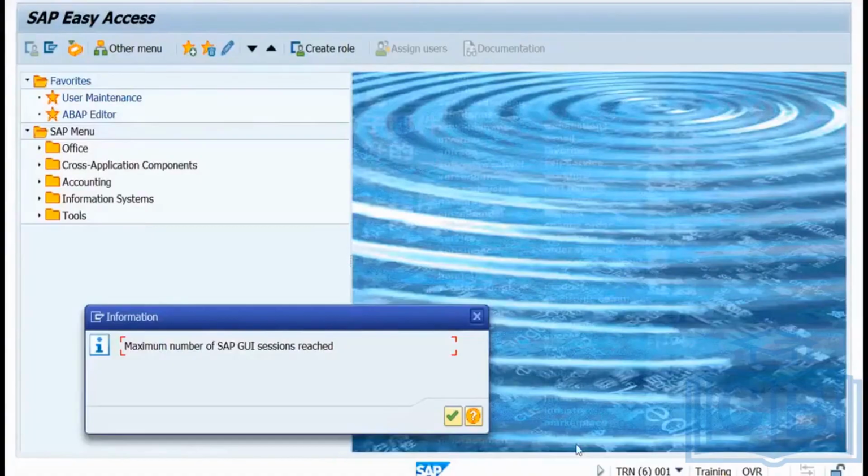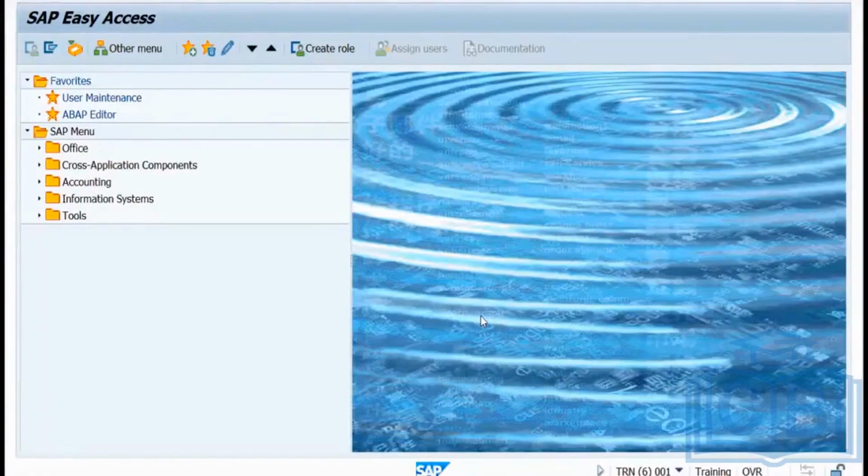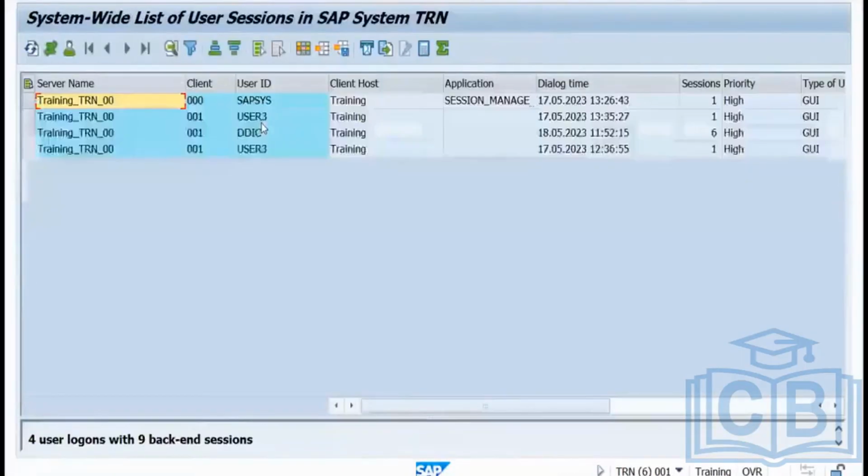I want to reduce it because if a user has multiple sessions, it is going to consume a lot of memory. You can run the transaction code SM04. I am logging in with user ID DDIC. You can see how many sessions a DDIC user has opened. Are you able to see? Yes, 6 sessions it has opened.